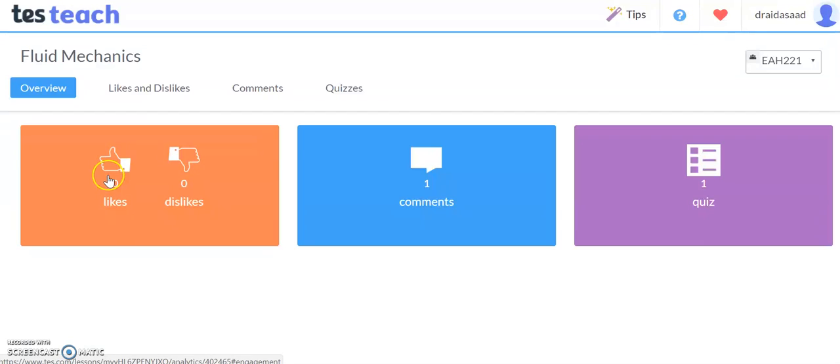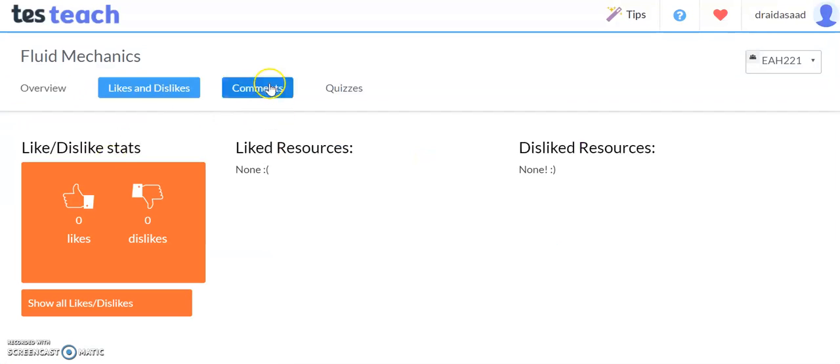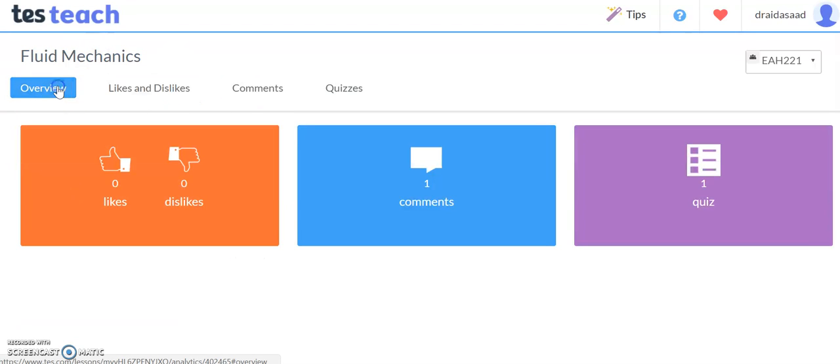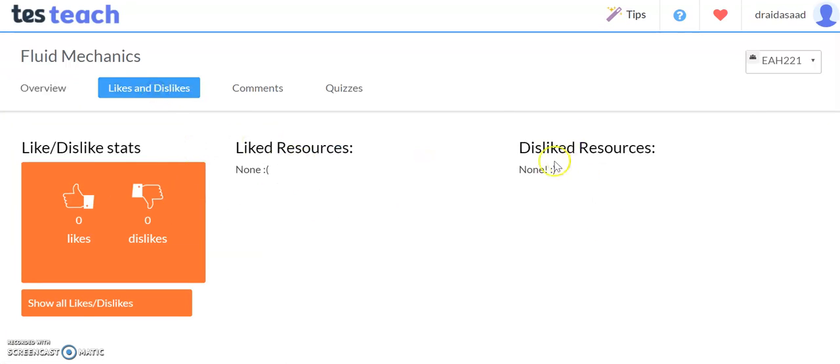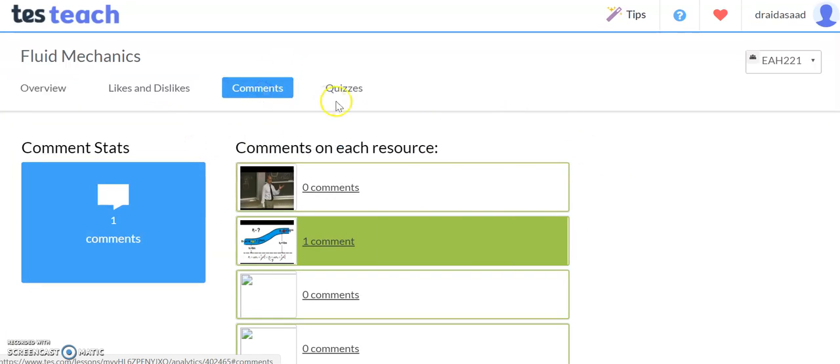Alright, and one more thing to remember, you can also track the feedback on your lessons from your students. Wow, how great is that? Wow, that's nice and so much fun. So we can see the overview of the subject, the likes and dislikes according to the resources, comments and quizzes.